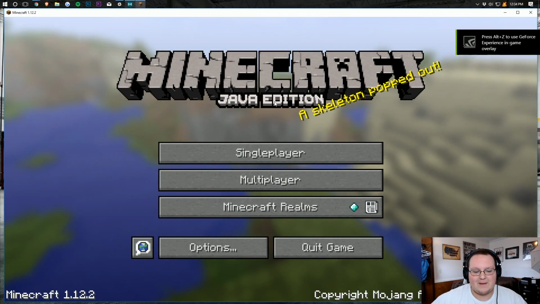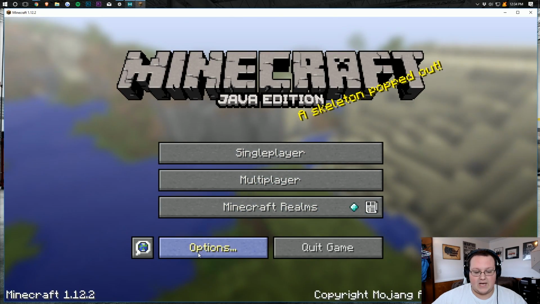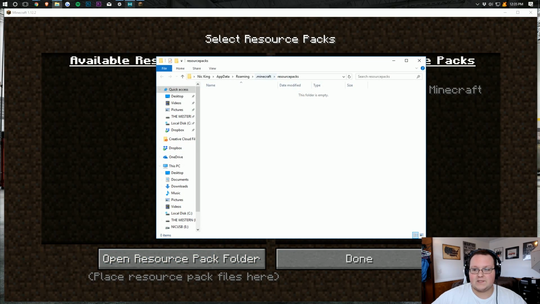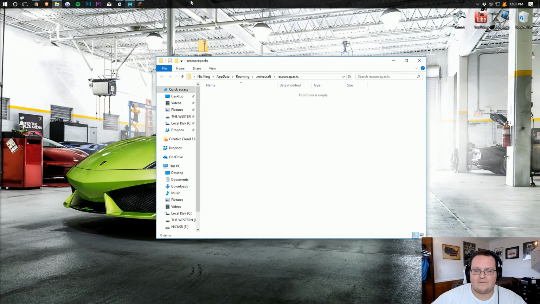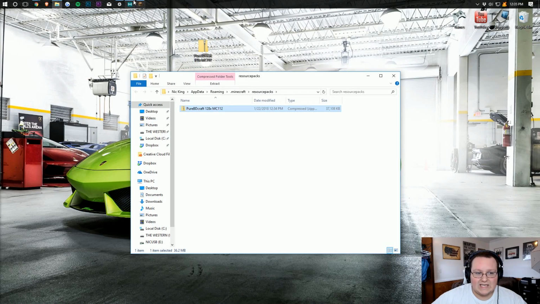So here we are in the Minecraft main menu, and it's actually really easy to go from this point to installing a texture pack. Just click options down here, click on resource packs right there, and then you want to click open resource pack folder. It's going to open up this folder, and I'm going to minimize Minecraft, put it up there, and now we just want to take PureBDcraft and drag it into our resource packs folder. It literally is that easy.